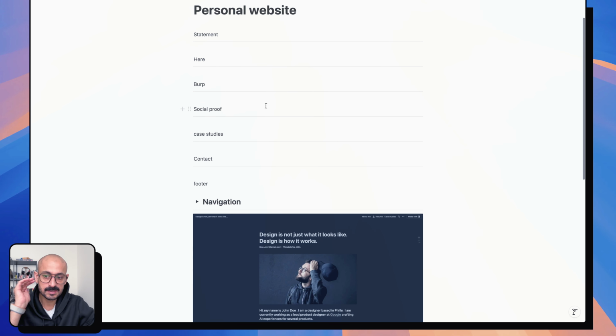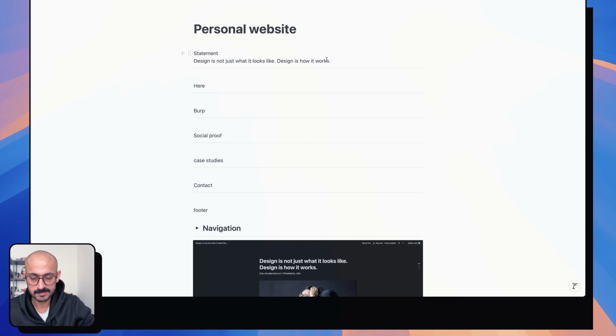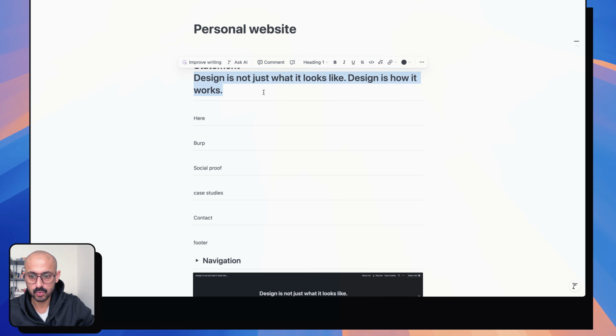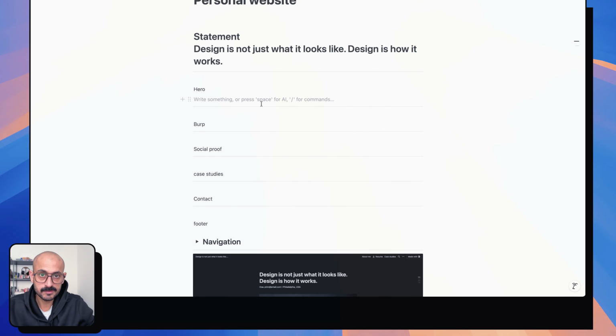So let's start creating the statement. Once we're done typing the statement, you select this, you see this text, let's call it a heading 1. Okay, now this is the hero image. I recommend you using your own photograph. But for this video, I'm gonna just drag and drop some of these assets that I've already saved.